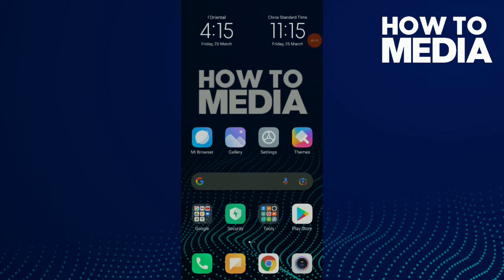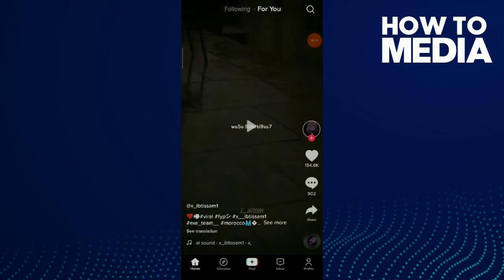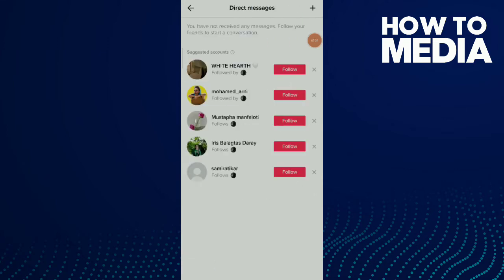So first thing you're gonna do is go to your TikTok application. Now you can go to inbox, and then you can see the little paper plane icon at the top right of the screen. Tap on there. Now what you're gonna do is go ahead and start a chat with somebody that you want to be with in this group chat.